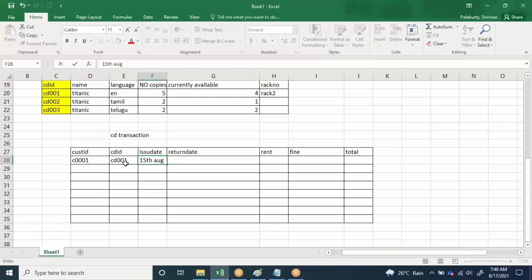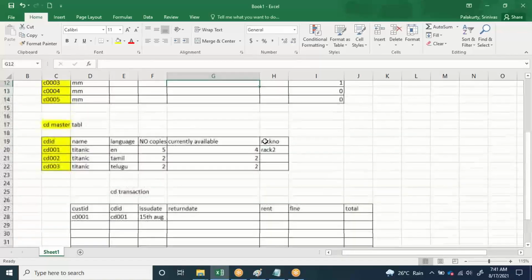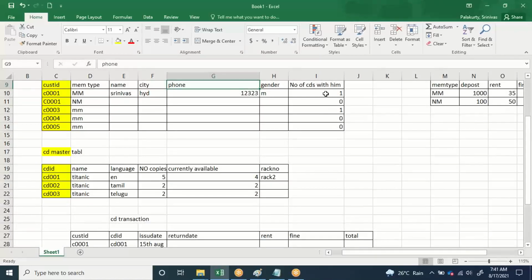Whenever I am giving a CD to a customer, whenever I do a data entry here, immediately the number of CDs will be updated. For the first time, some customer came and took the CD. So which CD? CD001. So immediately I will make it 4 here. And immediately I will record how many CDs he has: 1. So like this I will maintain.